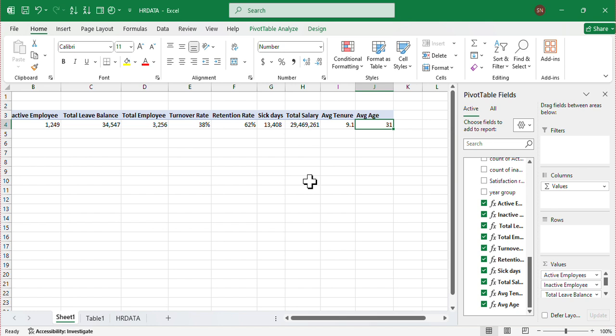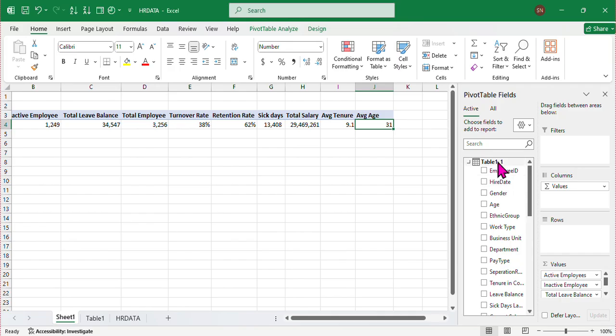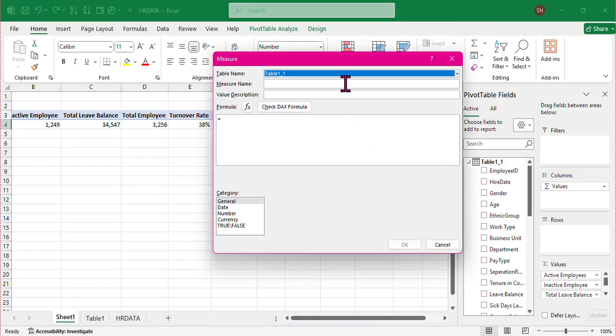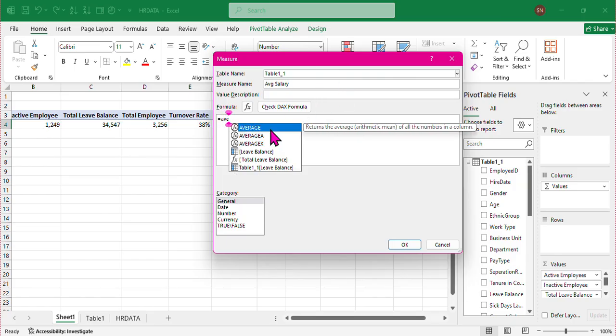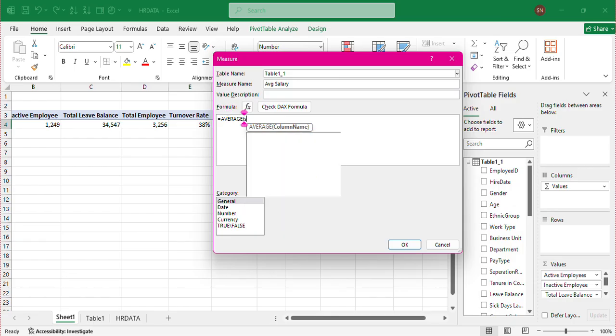So what then do we have? Let's get average salary. The average salary of the employees. Let's get it. Average salary. Average of the current salary.